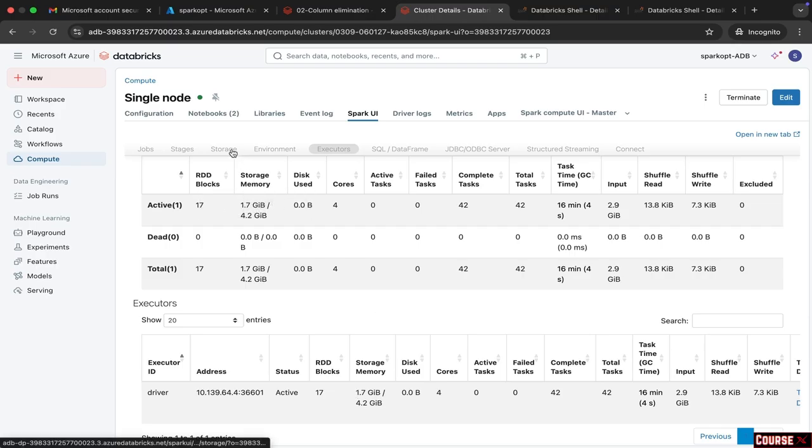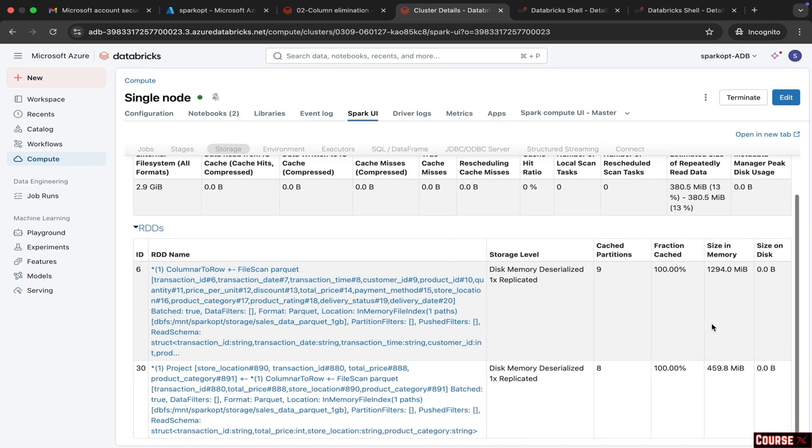Let's go to the storage tab. Here also you can see for the first caching we are using around 1.3 GB of data, but in the second query we are using 460 MB of data. So we have managed to limit the memory required for caching, which is really helpful. That will free up the unnecessary memory we allocated while caching unnecessary columns. So our job will have more memory to process the data down the line, do shuffling and joining and all that. That is a clear improvement.